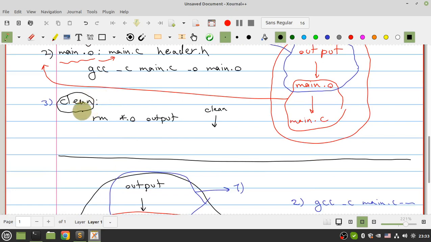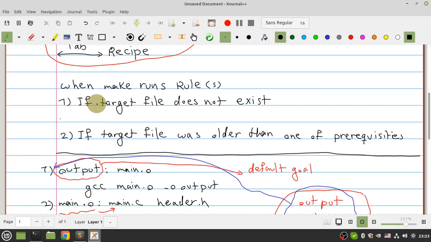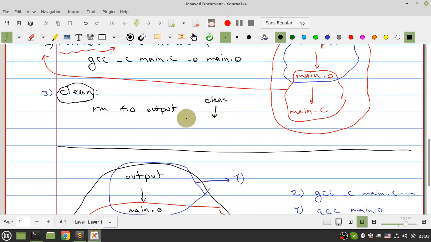Okay, how can I run clean? As I said, your target should be a file and your file does not exist, or your file is older than your prerequisites. But clean is not a file and clean has no prerequisites. We call these targets phony targets. Okay, phony targets.